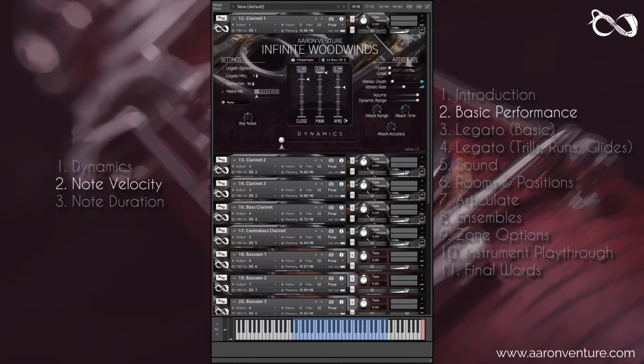Note velocity determines the loudness of the attack. The loudness increases or decreases to match your current dynamics value, in other words, your CC1 slider. So if note velocity is above your current dynamics value, you'll get a strong attack. And if it's below, you'll get a soft attack.